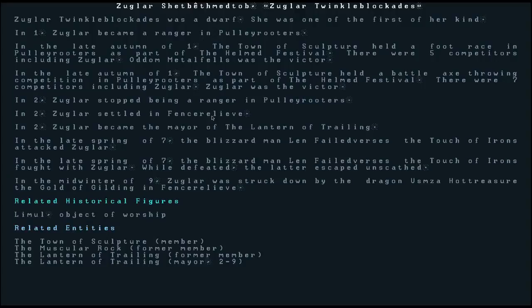So you remember Fence Relief is the other town, of the Town of Sculptures. I'll get it eventually. In the late spring, the Blizzard Man, Len Failed Versus. Now Blizzard Man, this is some kind of man who's made out of snow, I think. And he has a title, The Touch of Irons. So he attacked Zuglar, and it seems that Zuglar did not win that fight, but she managed to escape without injury, which is, well done, Zuglar.